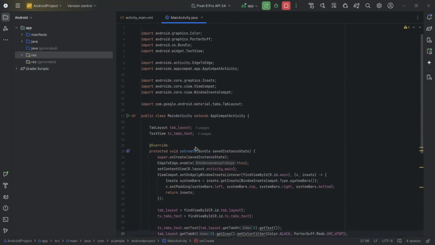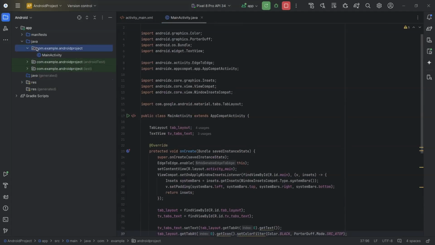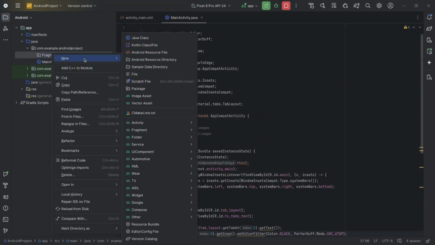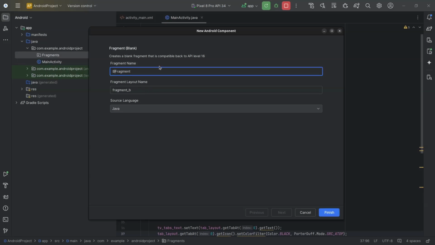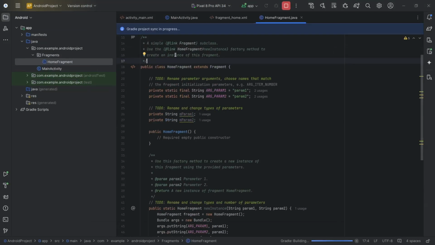So now, I will create a new package. And I will name it Fragments. Inside the Fragments package, I will create 3 blank fragments: Home fragment, Profile fragment, and Chats fragment.